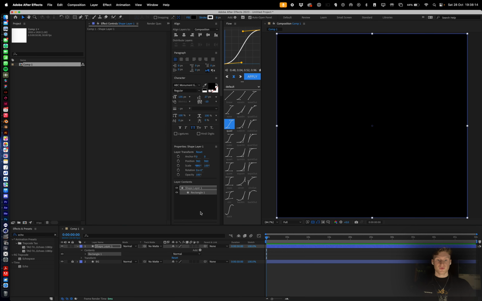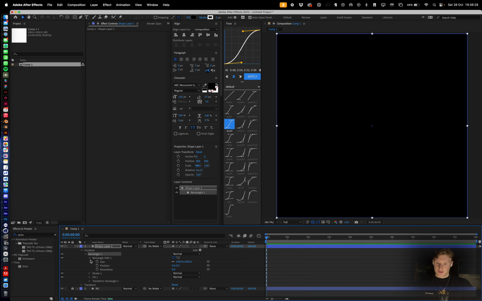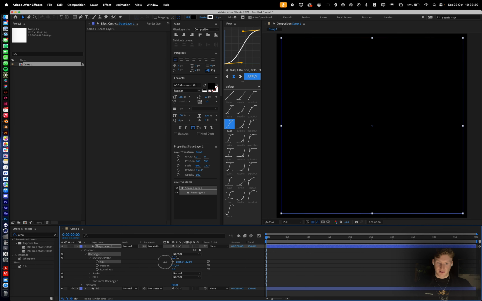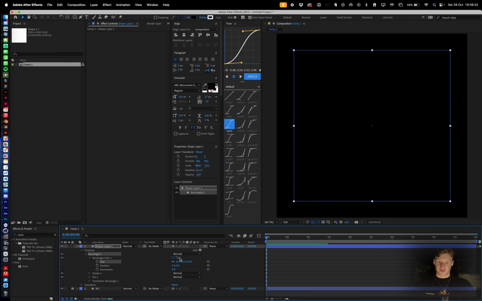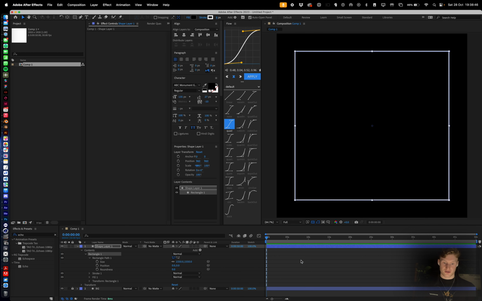So let's add in our shape, and this is going to be the shape that we transform to create that beautiful echo effect. What we want to do is just decrease the size just so it fits on the canvas. Let's say 550. Now we want to make this stroke a bit larger so we can see it.